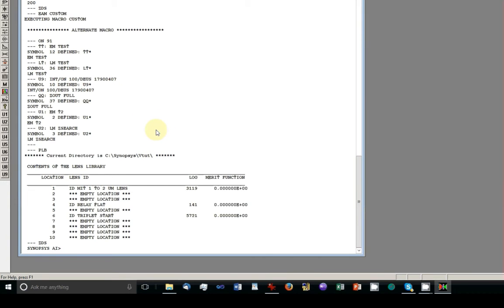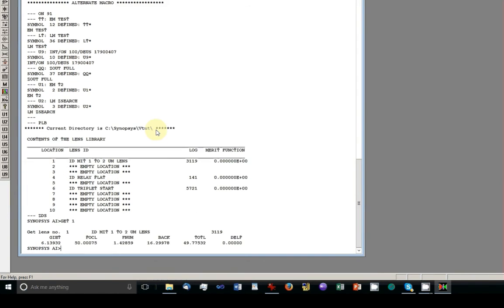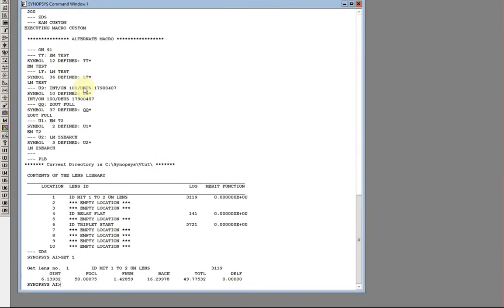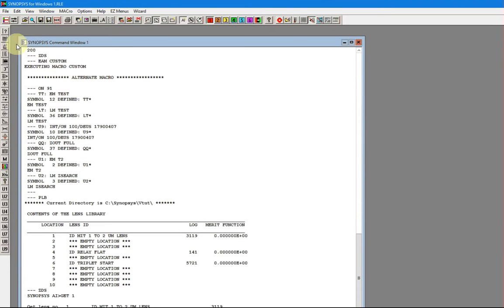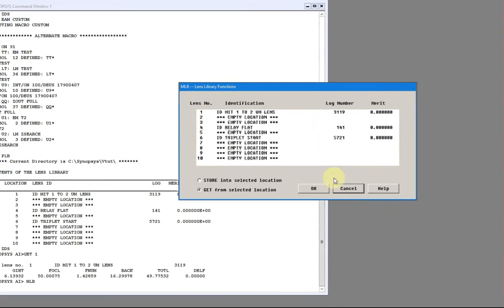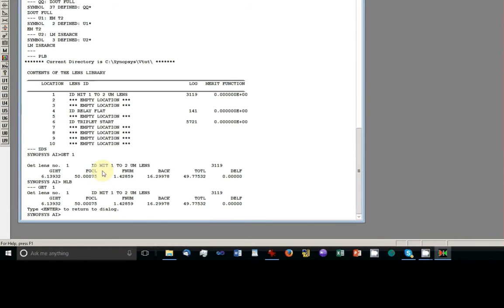Let's suppose I want to get out the lens in library location 1. I can type get 1. And it comes back. Or if I don't want to use the command form, I can go up here to the sidebar, click that button, and select lens number 1, OK, and again it comes back.